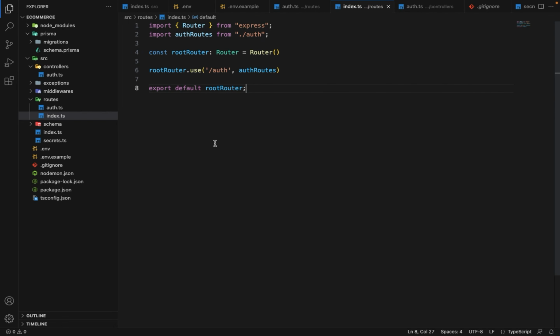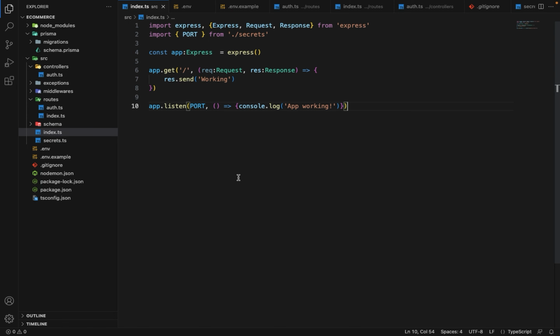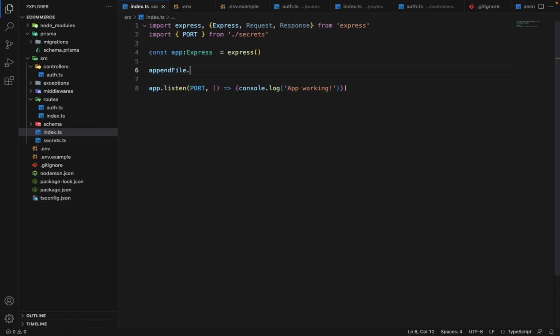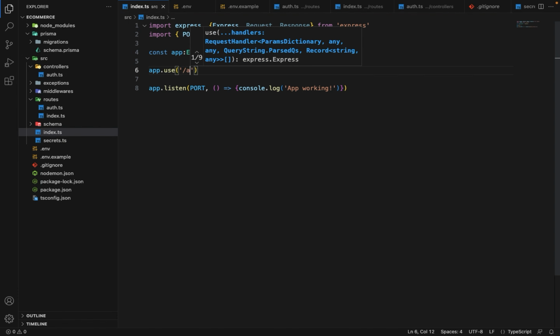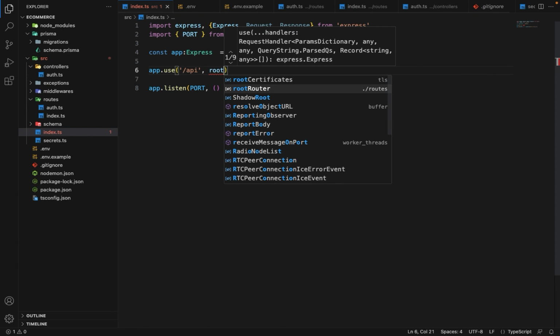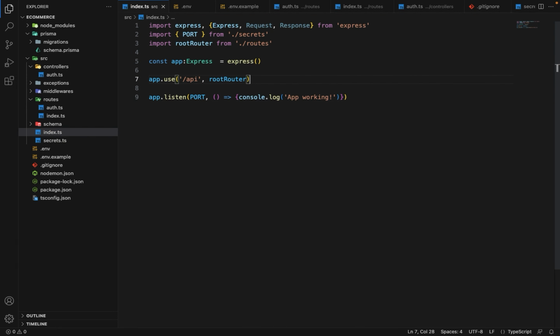Now since everything here is configured, we will go to the index.ts file. In place of this, we will say app.use. We want to use that root router on the /api prefix. You can give the root prefix as well if you don't want to use any prefix, but I like to call my APIs with this API prefix. So I will say that, and I will say rootRouter. So that's all we have to do to configure the routers.